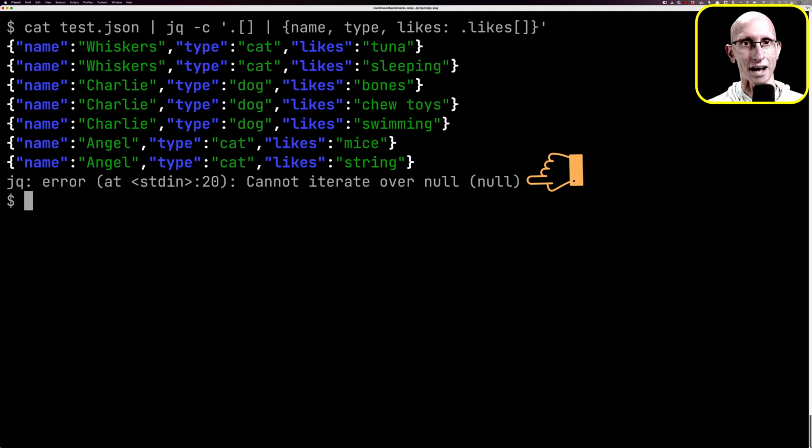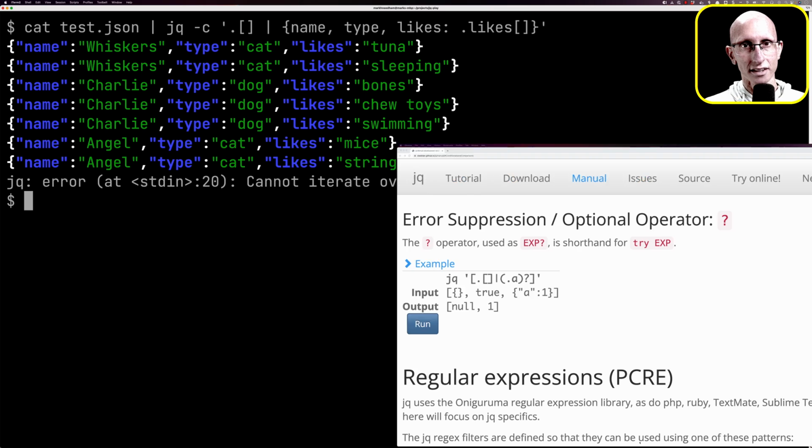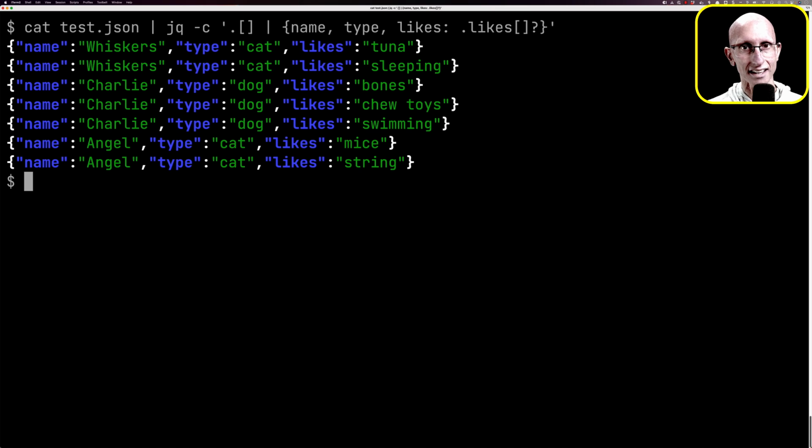So what are we going to do about that? One way we can solve it is to use the error suppression operator. What that means is that if it sees a thing that it can't read, it's just going to throw it out. So if we update our command, just put a little question mark on the end after the array syntax, then it's going to skip Bella. So you can see we've got all of the entries and there's nothing for Bella.